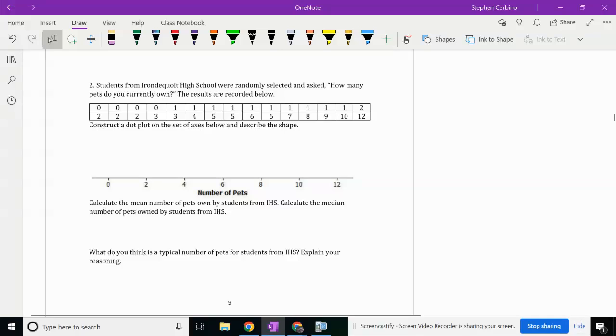It says to construct a dot plot. So I should have 4 dots for 0. I should have 10 dots for 1. For 2, I have 4. Lots of dots over here at the bottom. I have 2 dots for 3, 1 dot for 4, 2 dots for 5, 2 dots for 6. That's a lot of pets. 1 dot for 7, 1 dot for 8, 1 dot for 9, 1 dot for 10, and 1 dot for 12.